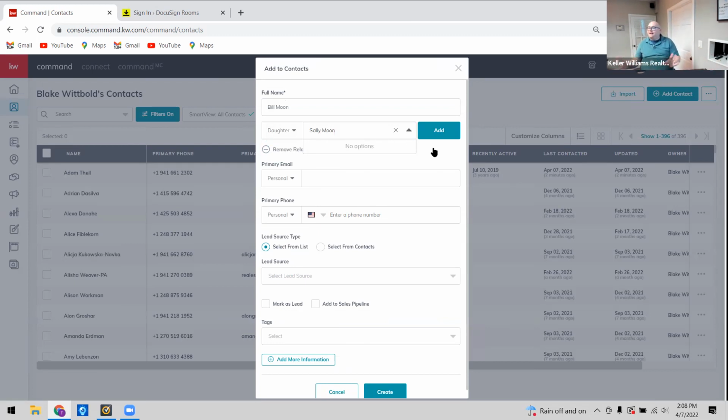Now, Sally doesn't have a contact in here yet. All I have to do to create that is click this add button, and it creates a contact card for her. The only thing I need to have a contact created is a name. So let's say you just have that name, nothing else, you can still go through and make a transaction for them. I would want to put an email in here as well, phone number, lead source type. So is it going to come from this list? Or did somebody from your contacts give it to you?